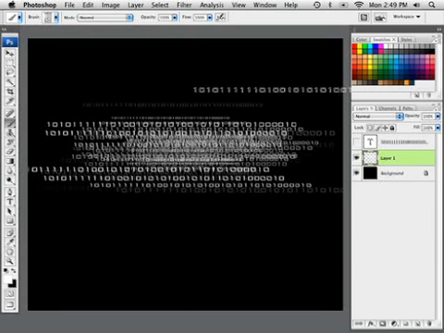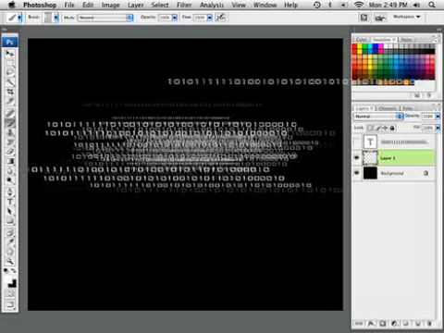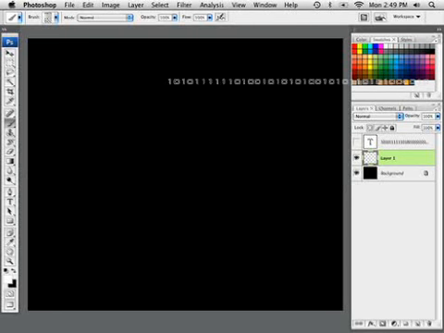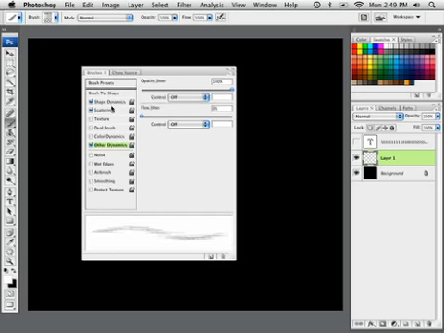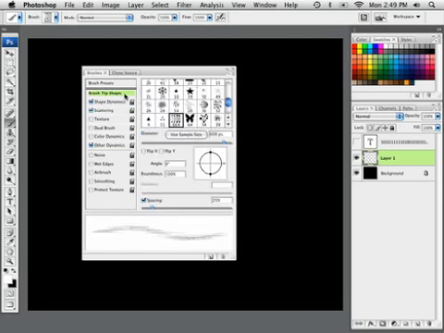It's kind of randomly painting those letters in there. Varying sizes, varying opacities, looking pretty good. But it's a little too cluttered. There's a little too much going on right there. Well, I could go in here into the scattering and drop that a little bit, but I don't necessarily want to do that. What I am going to do is go into the brush tip shape and increase the spacing.